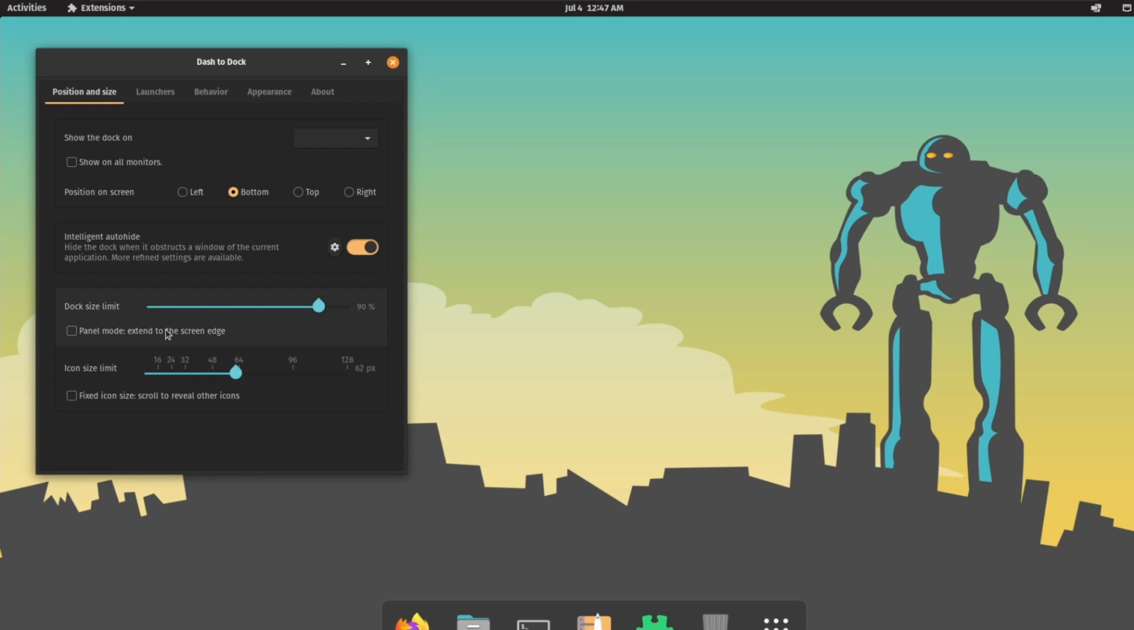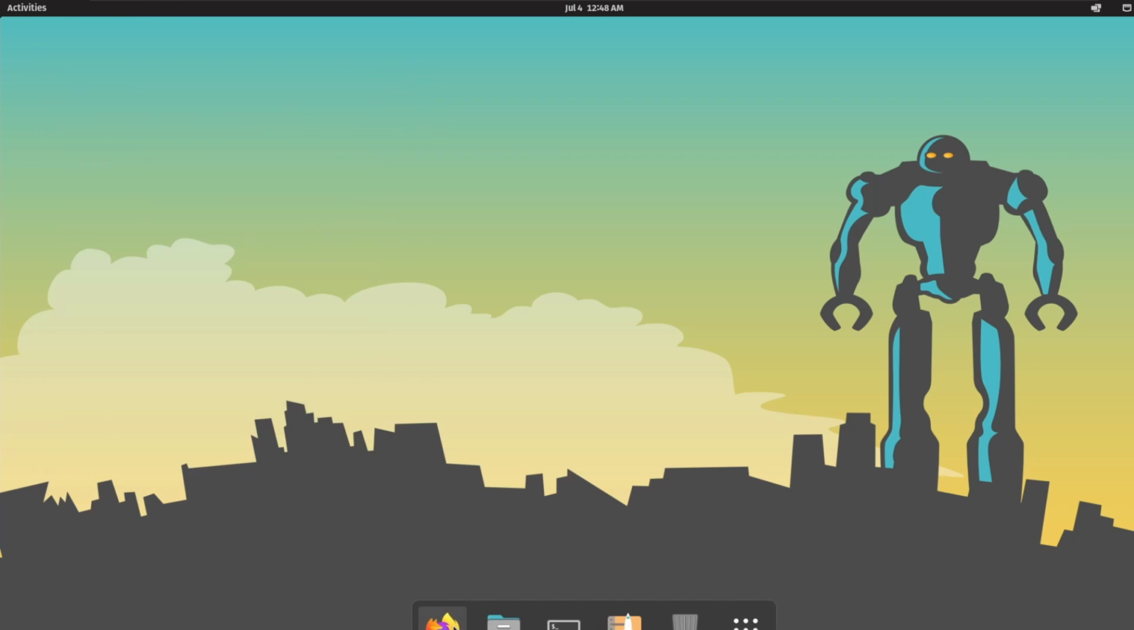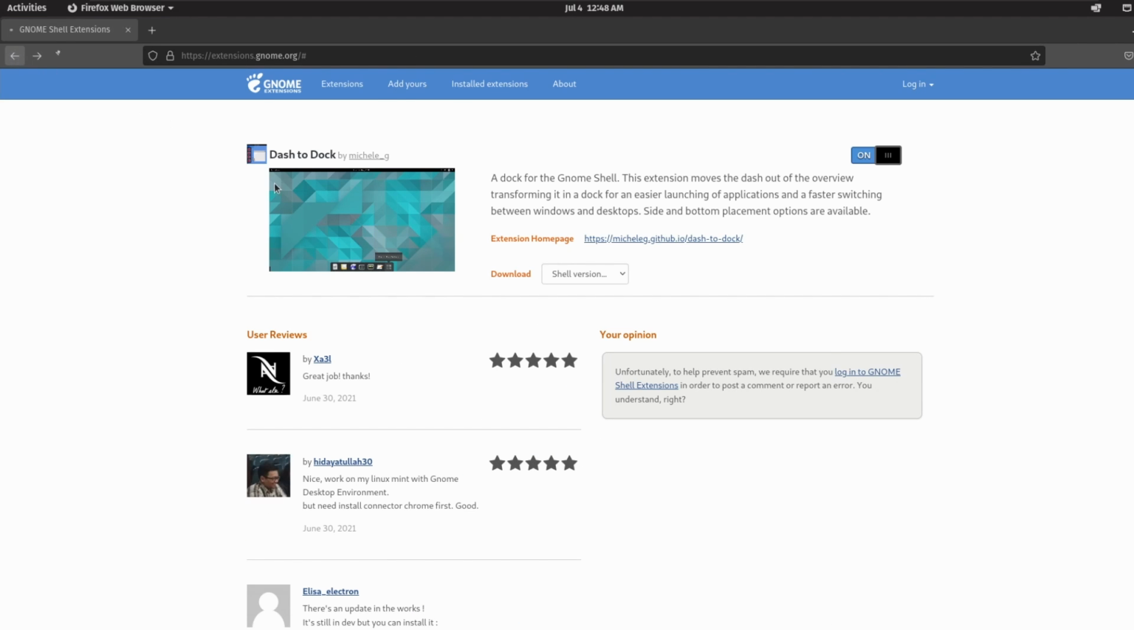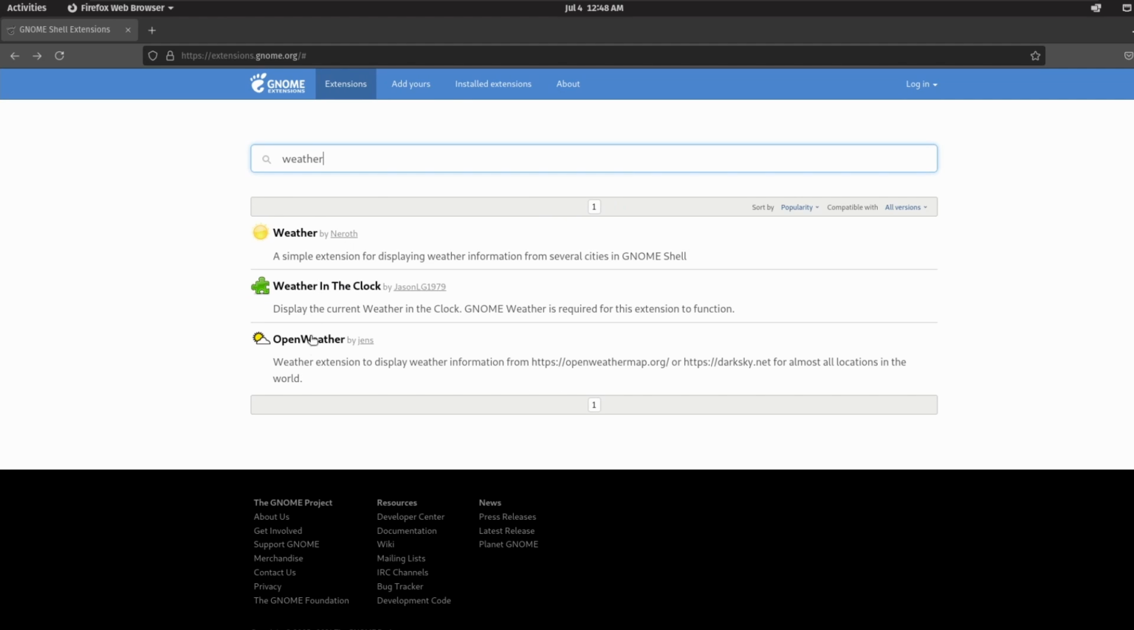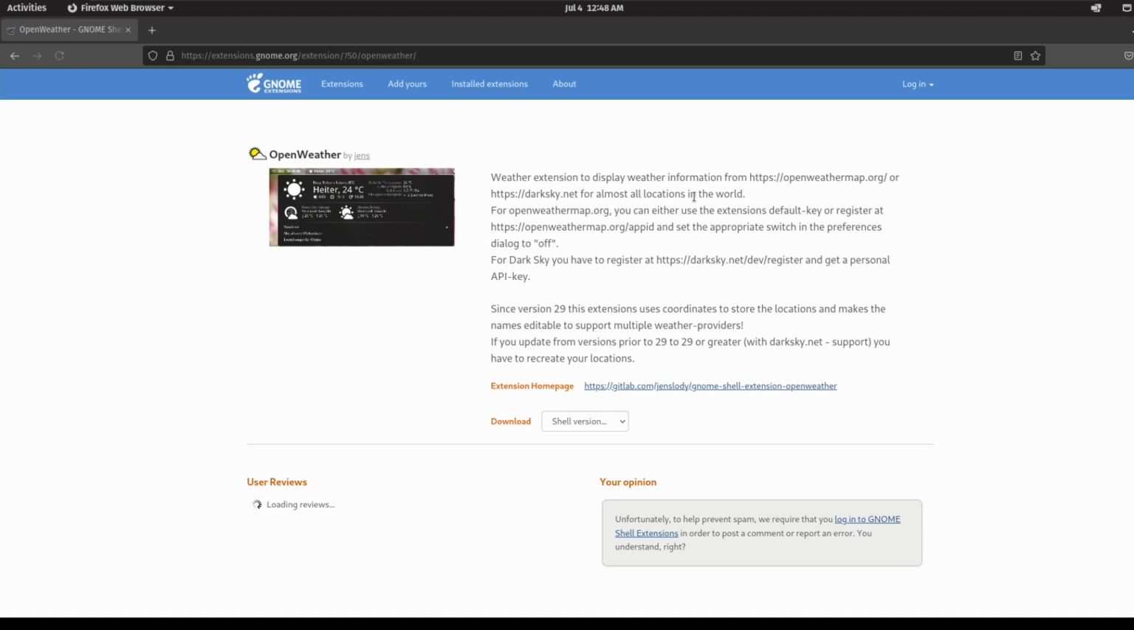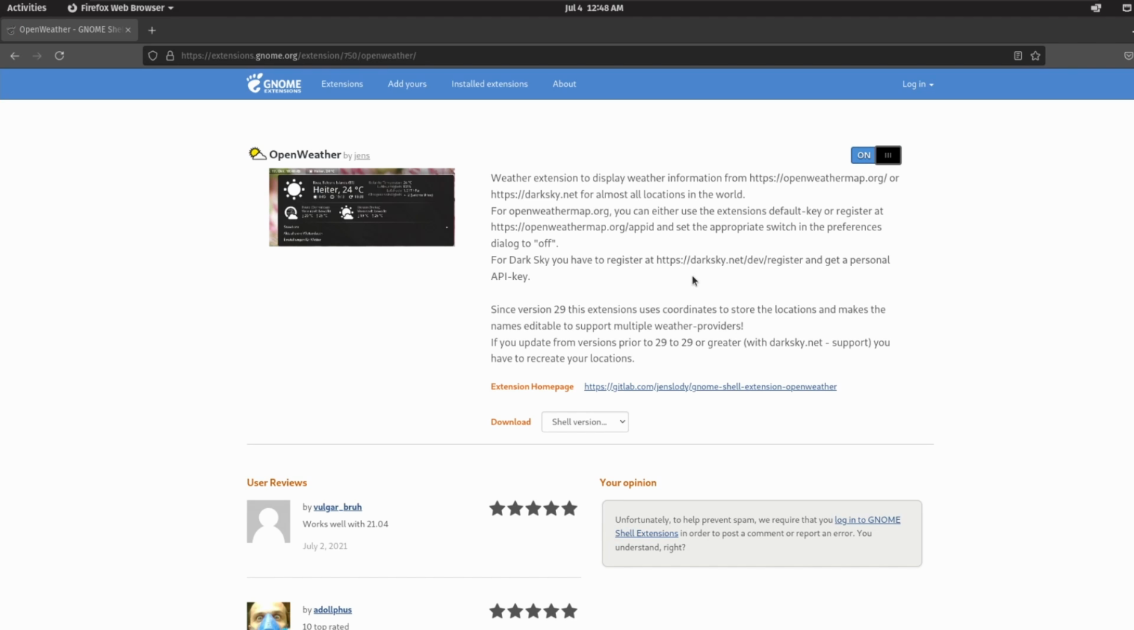You can also make it have a Windows feel by extending it to the screen edge. I like it in the middle. Okay, so let's go back, and we'll also install the weather. The OpenWeather extension, which will give you the weather of the particular area you're staying in. I don't know why I like this, but I just like it.